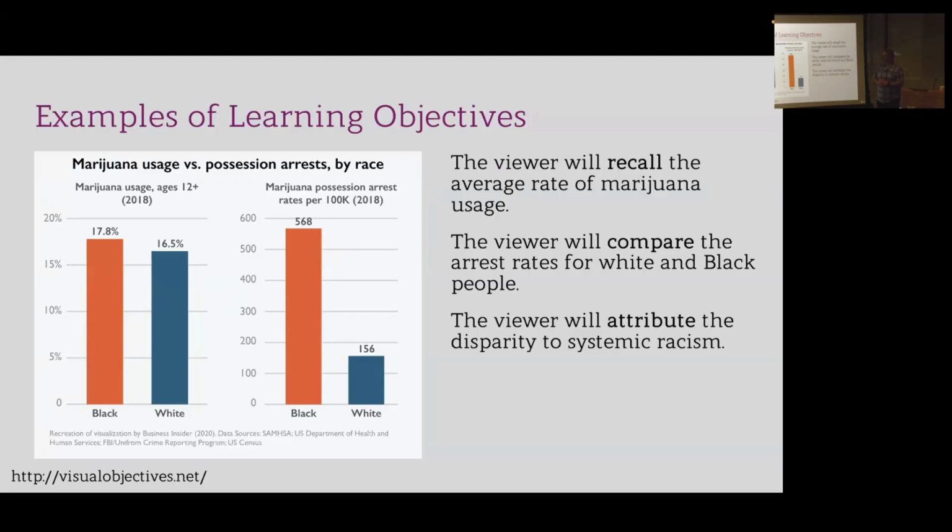The viewer will recall the average rate of marijuana use. I want you to basically remember that it's about 16, 17. The viewer will compare the arrest records for white and black people. So I want you to be able to remember that there is a difference in how big it is. And then I want you to perhaps attribute that to disparity through systematic racism. These are my learning objectives for you in this particular visualization.